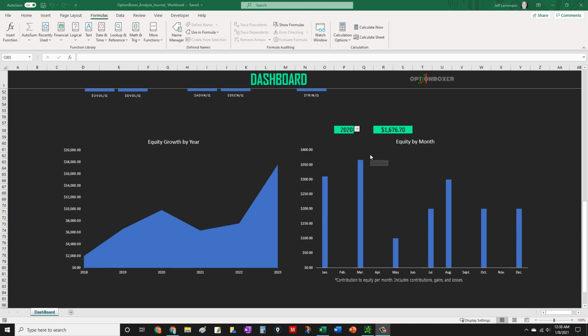Anyways, also got an equity by month chart here. And so you can see here in 2020, it looks like May was fairly weak. July started to get a little better. August did a little better. And of course, my best month over the course of the year there, and this is the year of 2020, was in March. Again, dummy data, so it's not my actual position.